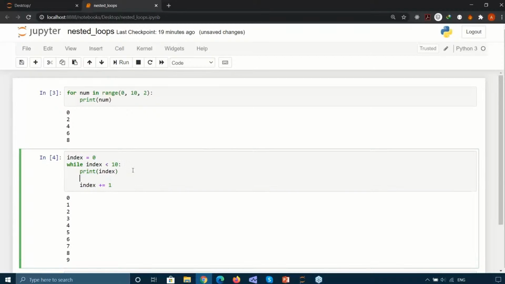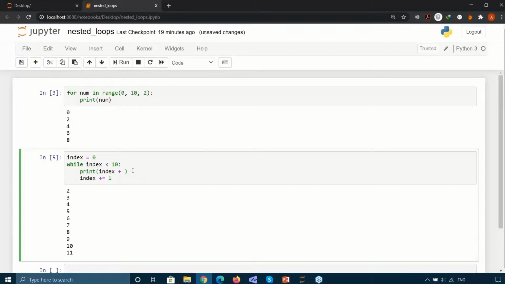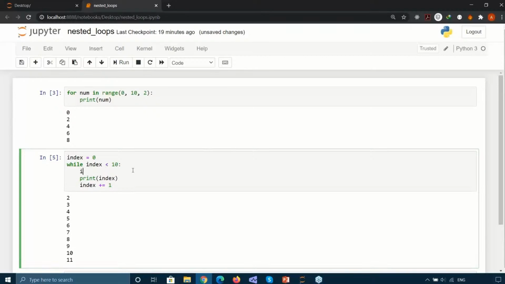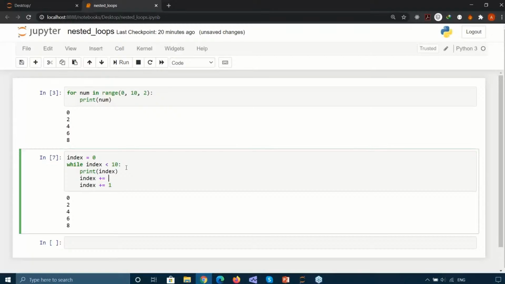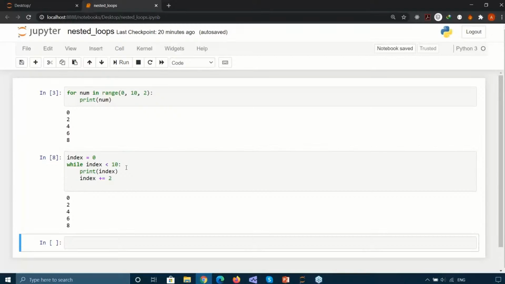So if I want to print something different, instead of getting the numbers this way, I can just print index plus 2. This is where we get it. And if instead of adding it here, I just print index here, index plus equals 1, and now I get 1, 3, 5, 7, 9. If I were to do it down here, I'll get this. I can also do it this way and remove this, and it works the same.